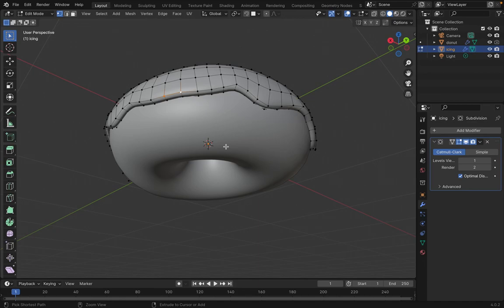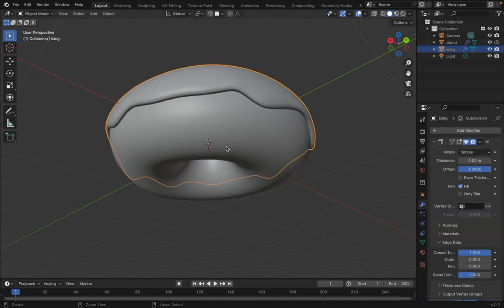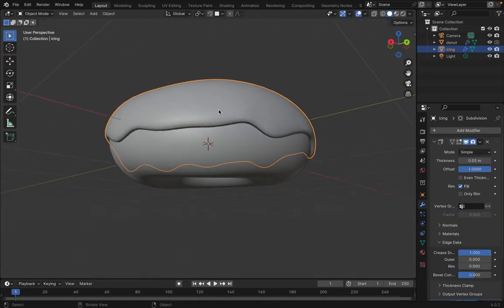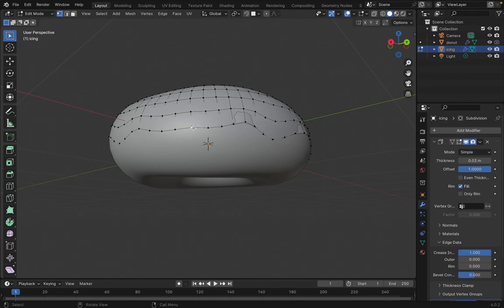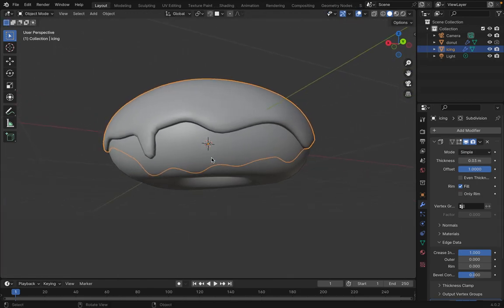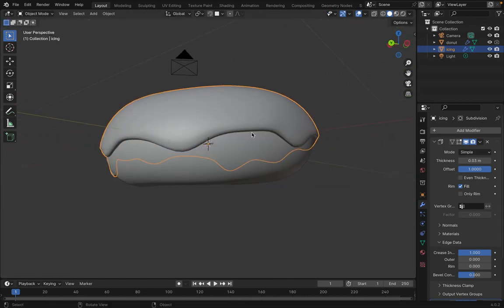Okay, we go back, so we apply that. Okay, now we select option, we hit E, like that. Yeah, okay, now it's good.